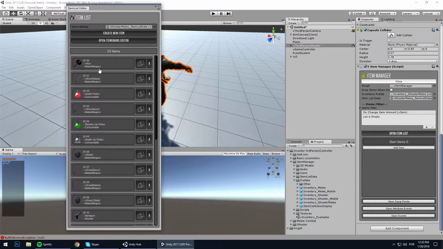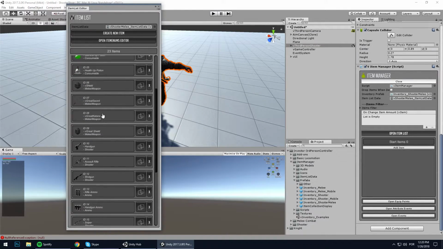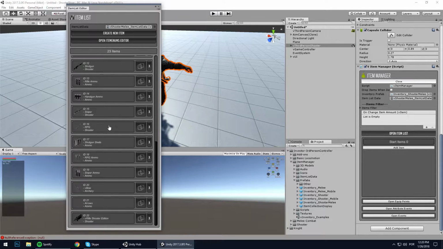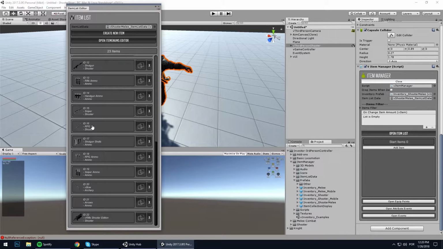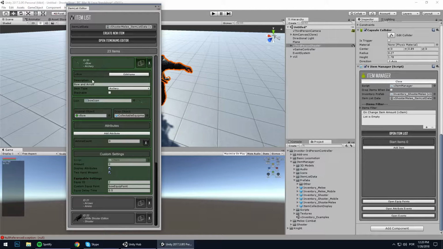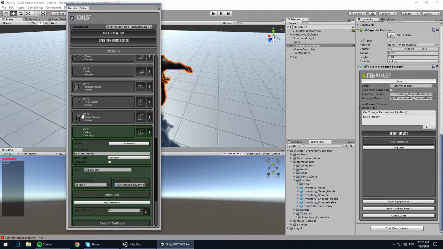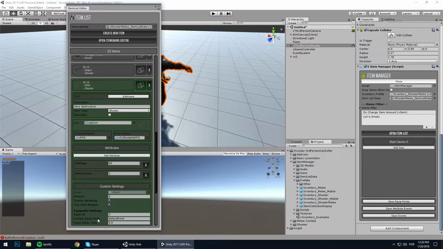We have pretty much all the weapons, items, and weapons. And here it is, the bow, V-bow. And you can see that we have a custom equip point for that. Most weapons, like the RPG, will use the default equip point.